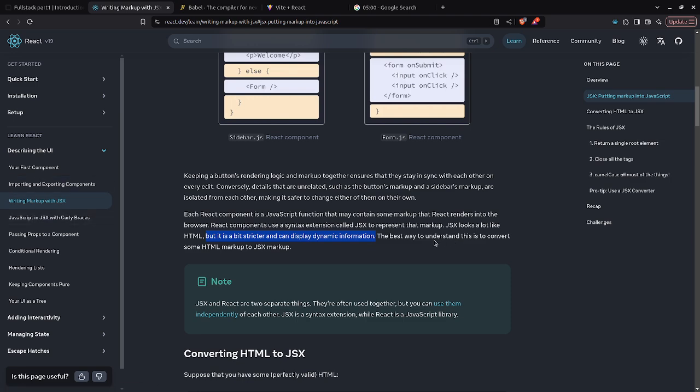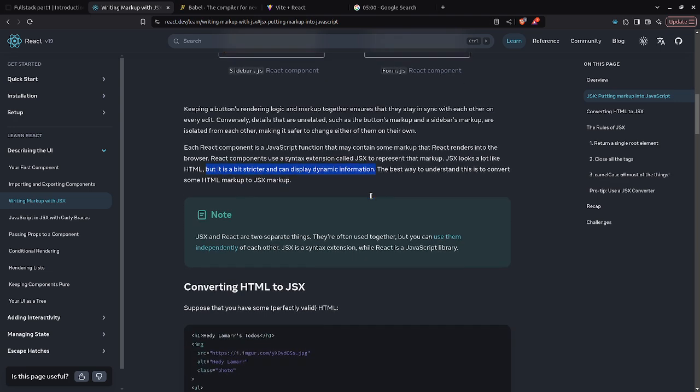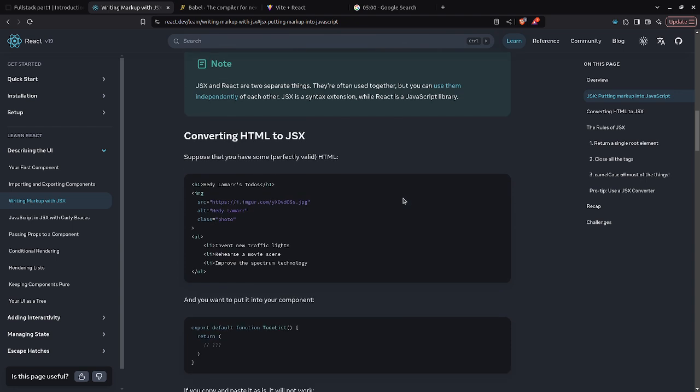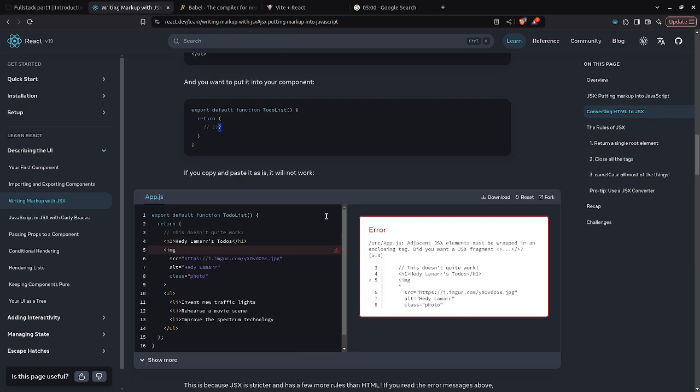The best way to understand this is to convert some HTML markup to JSX markup. Okay, convert HTML to JSX. This is HTML. We will return all of this, copy and put it in return, I think. Yeah.